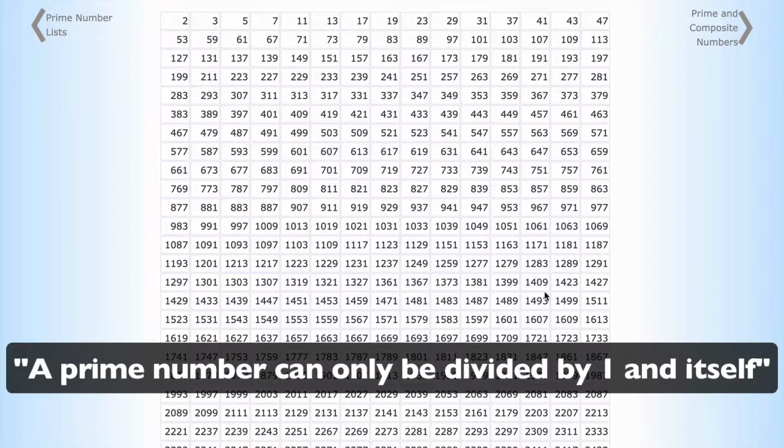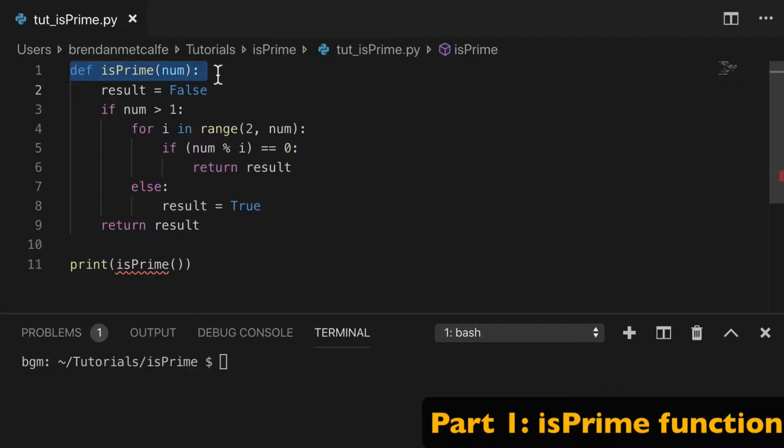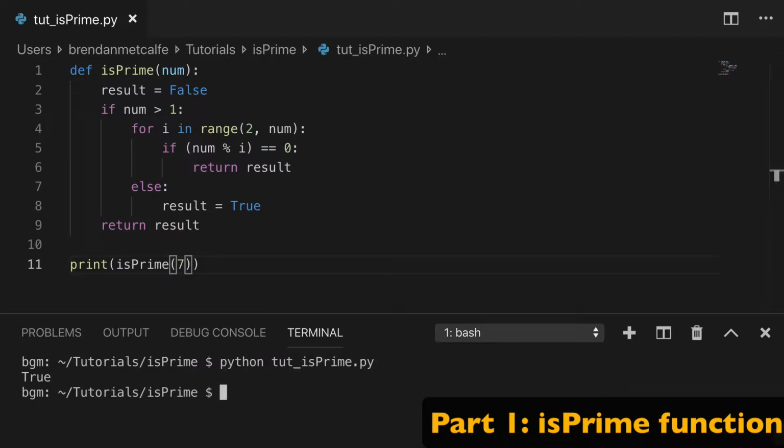Quick review: a prime number is a number that can only be divided by 1 or itself. So we have 2, 3, 5, 7, 11, etc., 919. I created a function called IsPrime, and this is all we need to check whether a number is prime or not. So we can throw a number in here like 7, which we know to be prime, and that'll return true. If I threw in, say, 8, that'll return false.